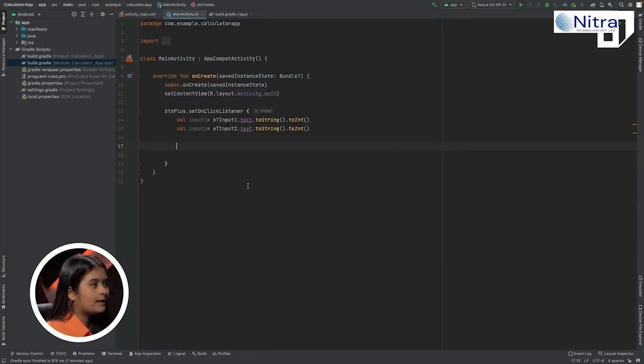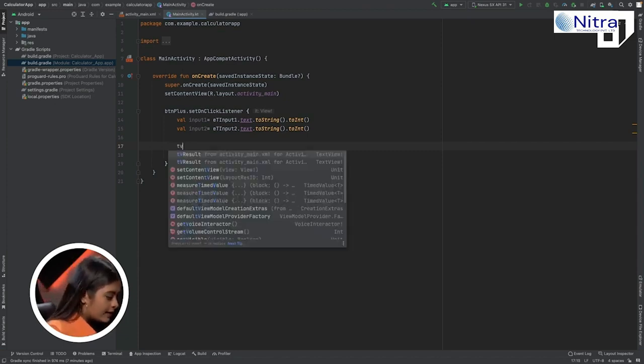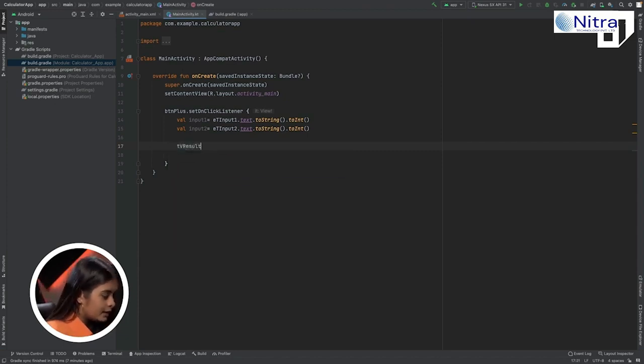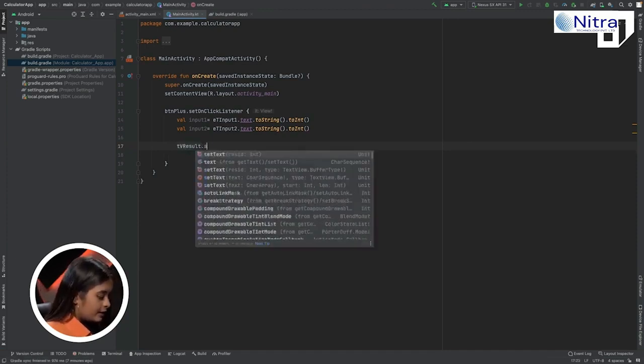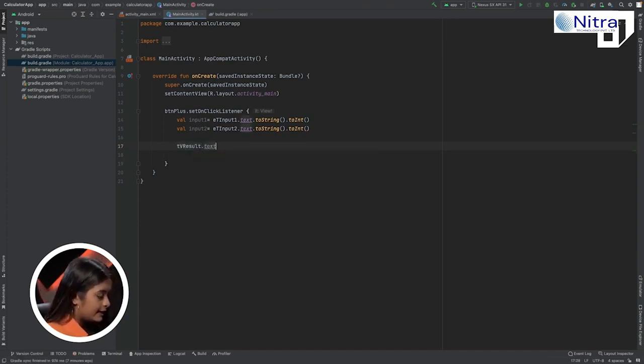It is to make things clear when you write code. When you develop bigger applications, these namings will be very helpful, because in your code you will always be calling these views, right? So now we will say tv result dot set text. We will set the text. Now what do we want to display here?